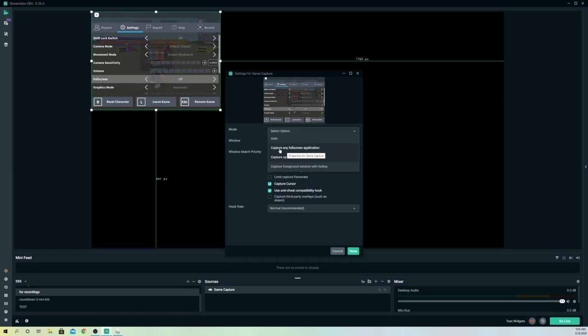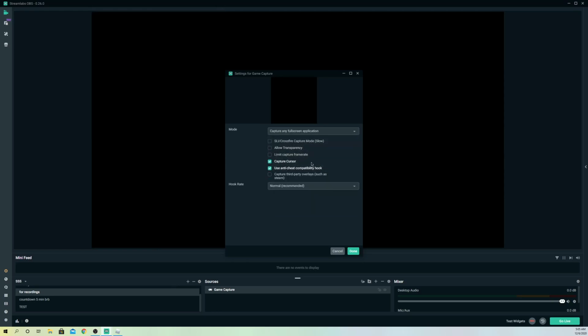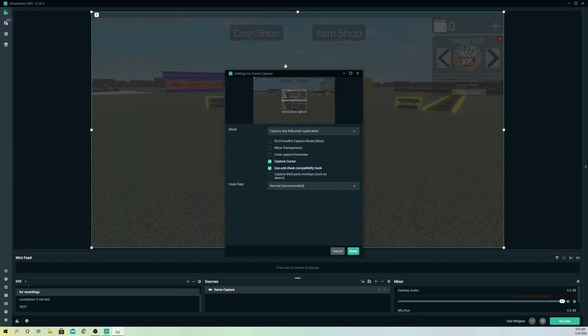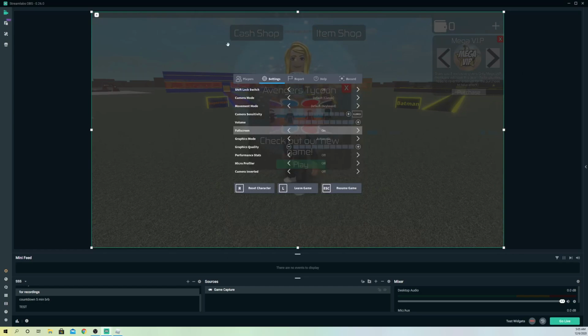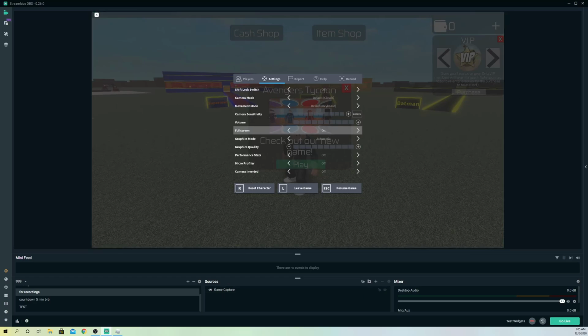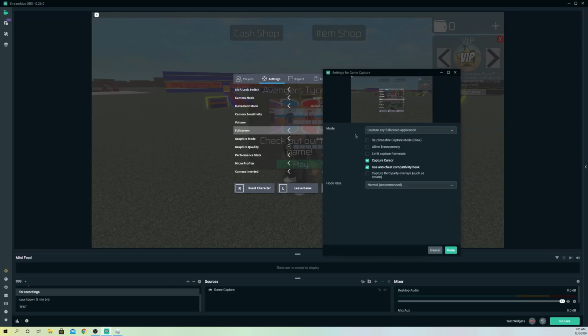But what you can also try out is capture any full screen application. For that, you want to go to your game and activate full screen. If you don't activate full screen, guys, it's not going to show up. It doesn't really matter which game it is. I've just opened up Roblox because it opens really fast for me. You want to go to the settings, go to full screen and turn that on. Like I said, it doesn't matter which game you're playing. And that's how you can start capturing that specific window or that specific game.